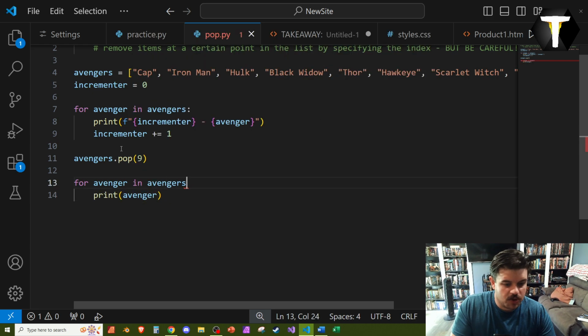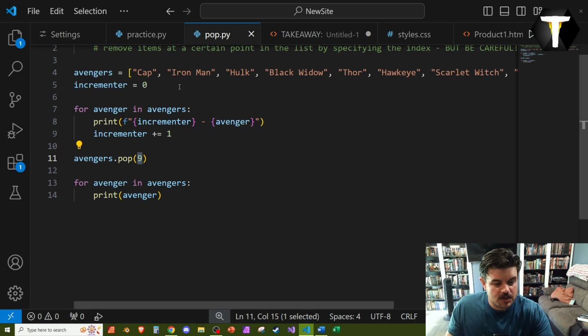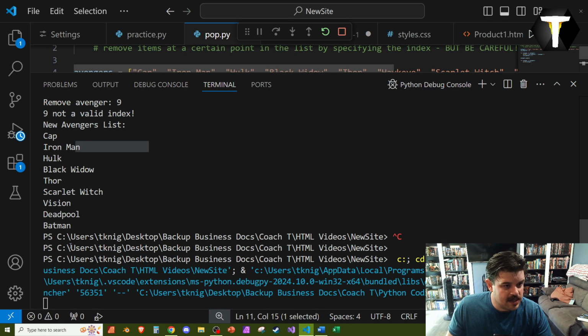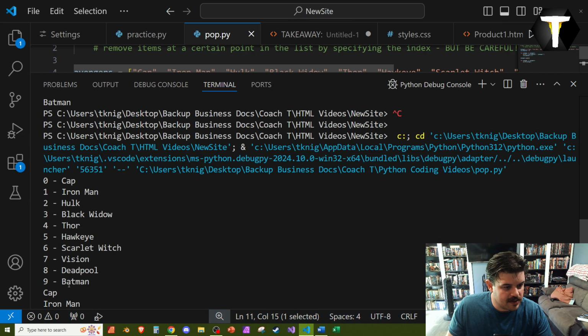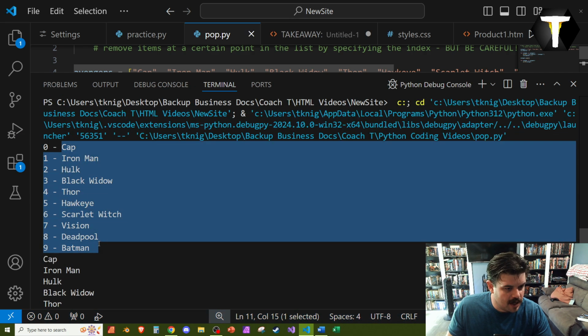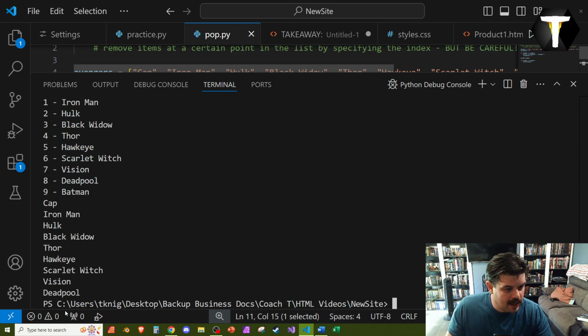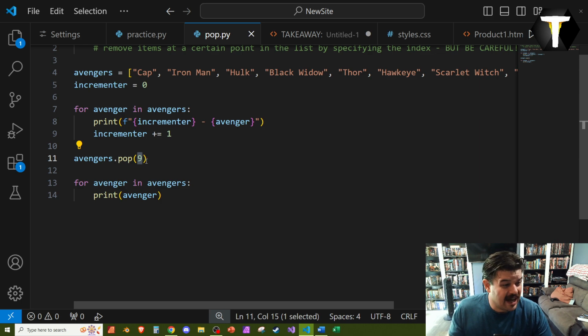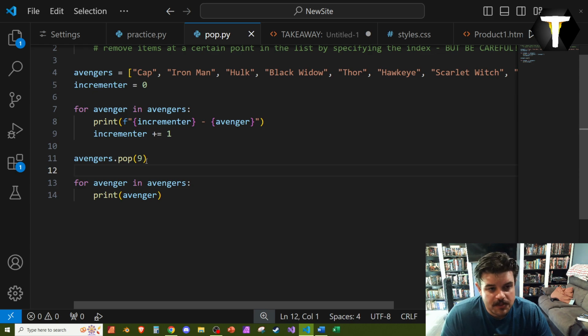This is another simpler way of doing this, right? Without all of the other fuss and muss. We would pop off the 9th index, which means we should not get Batman in our second index. So here we go. Cap, Iron Man, prints it again, and he's gone from there, right? So you can specify with a specific integer. I like using variables because it gets us away from the magic number anti-pattern, and it does get us thinking more algorithmically. So something to keep in mind.